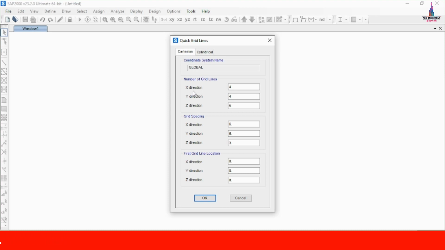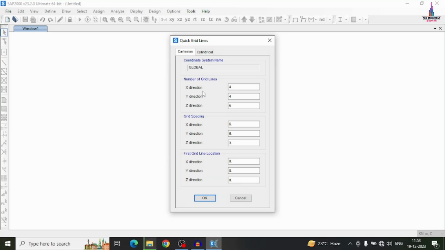Here I am assuming the number of grid lines in the x direction as 6. In the same way, in the y direction also I am taking 6. And here we have to assume a G+5 storey building model, so in the z direction I am taking 6 as well. You can modify the options depending on your consideration. If you want, you can take 5, depending on whether it is G+5 or G+4. Spacing in the x direction I am assuming as 4, spacing in the y direction as 4, and in the z direction as 3.